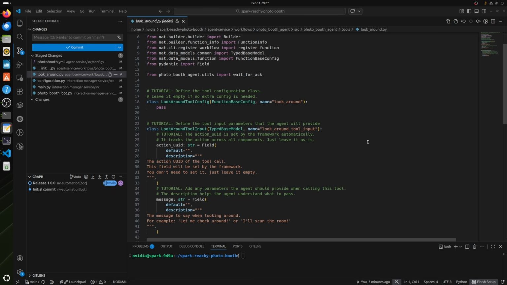Then here is where we define the tool input parameters as per design of the Nemo Agent Toolkit framework. These are the parameters that the LLM generates when calling the tool. The main parameter in our case is the message string down here. This is where we instruct the LLM to create the robot utterance to say when it's scanning the room. There is another parameter called action UUID. You can leave this empty.